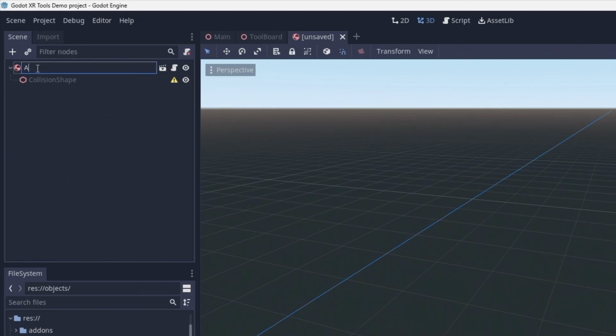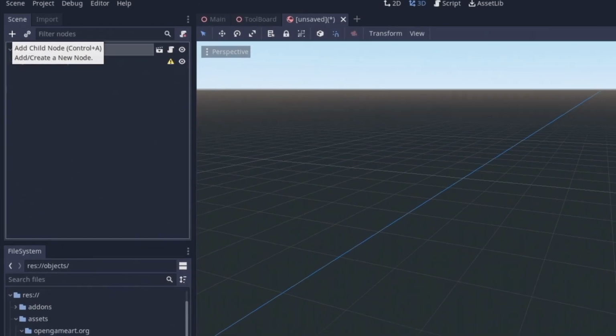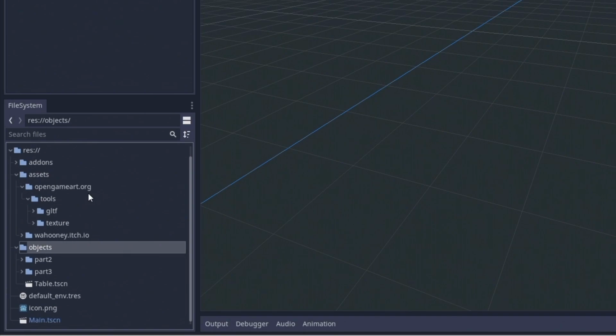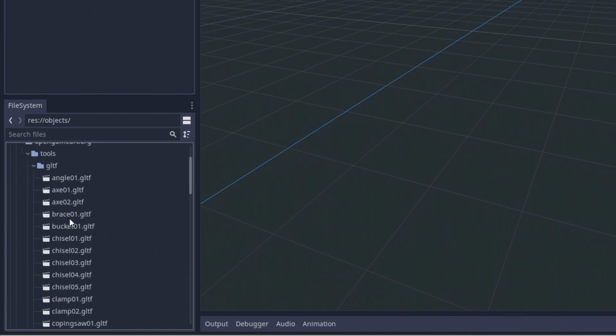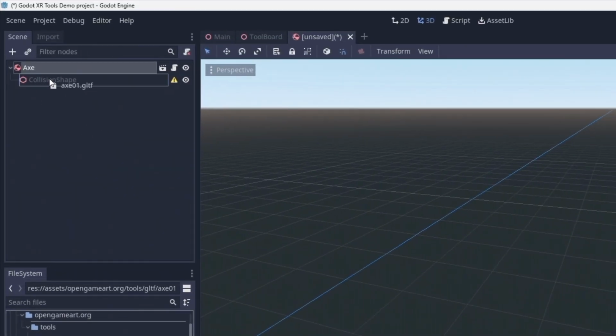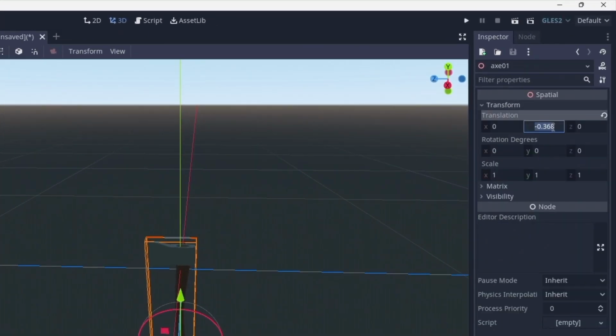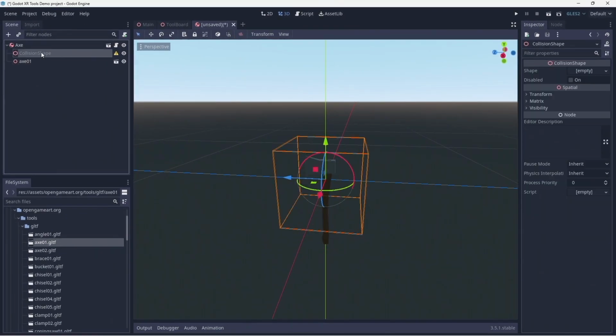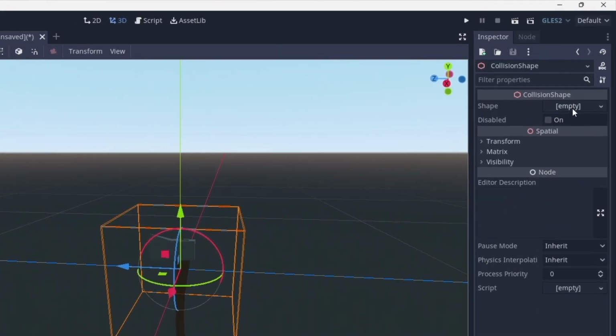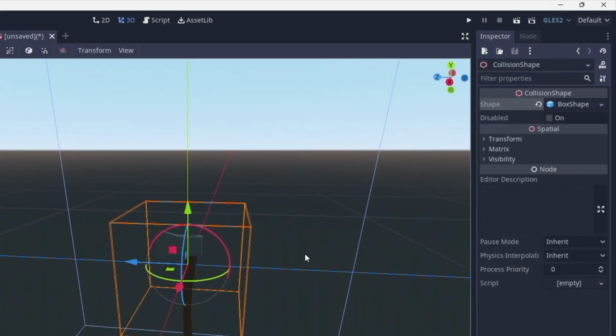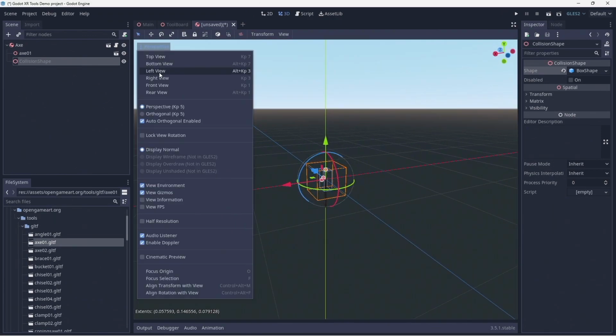This next bit should be familiar from our previous video. Here we are using a GLTF asset I've downloaded from opengamearts.org. We simply drag this in. We'll move the axe down by 0.35 meters. We'll add a box shape as our collision shape to the collision node and size this box shape to fit the haft of our axe.